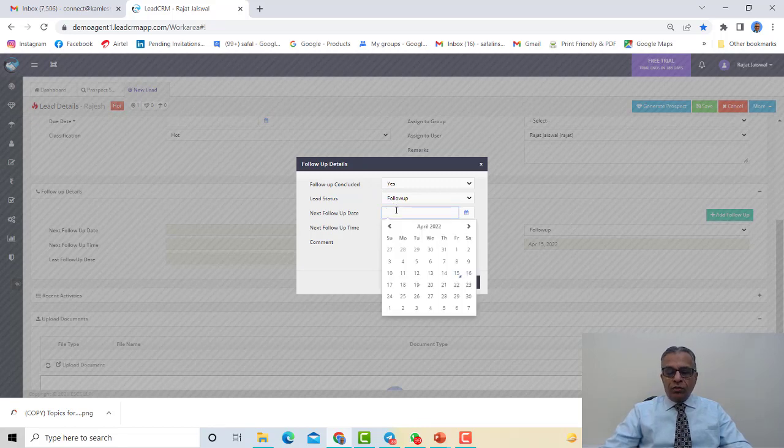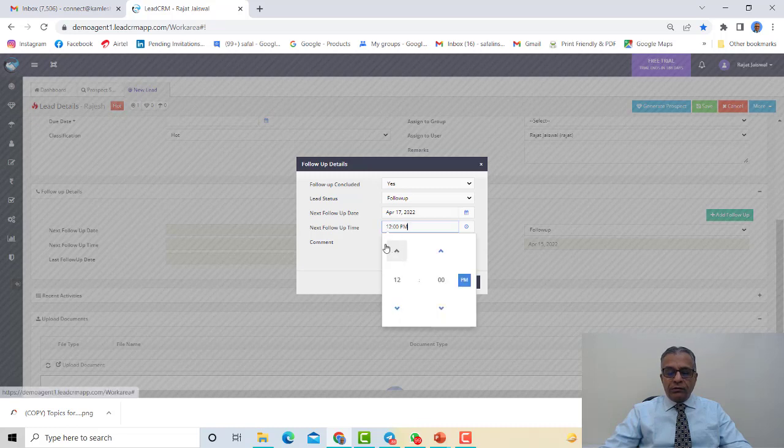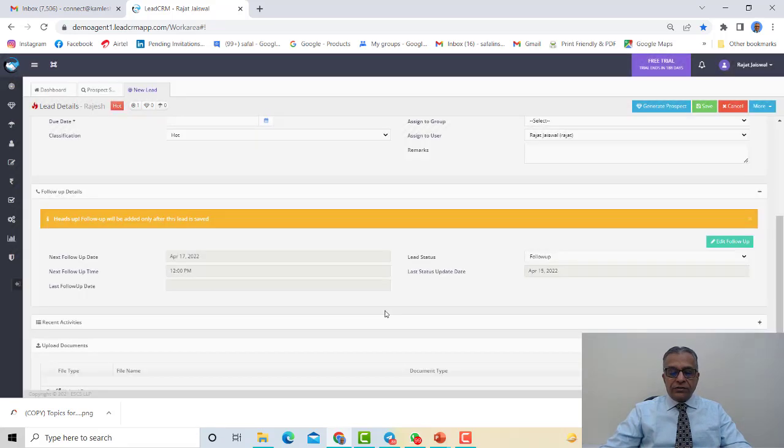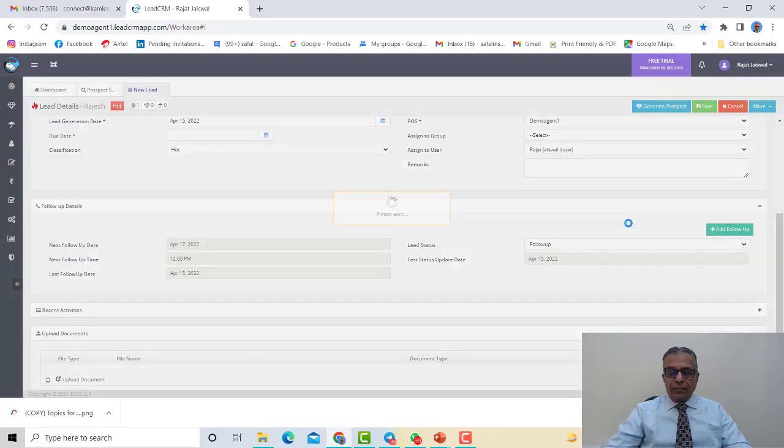Next, you can put in the date when you want to make the follow-up. Suppose you selected 17th April, you will make the follow-up. You can choose the time, say 2 p.m., 12 p.m. you will make the follow-up. In comments you can write, make call for appointment. Add the activity and again you click on save. So this lead status is updated from open to the follow-up.